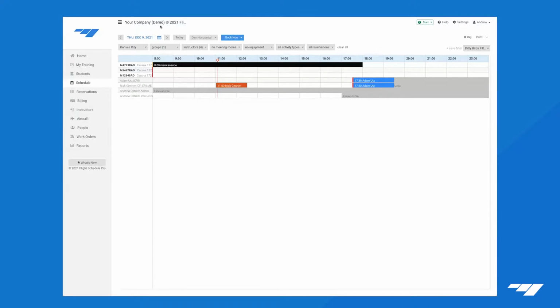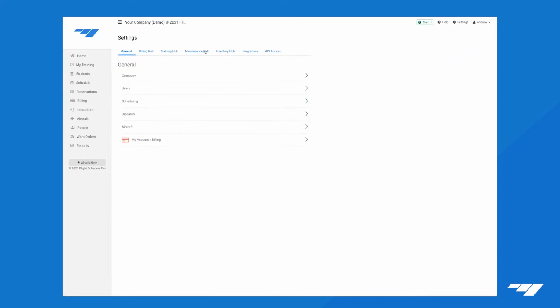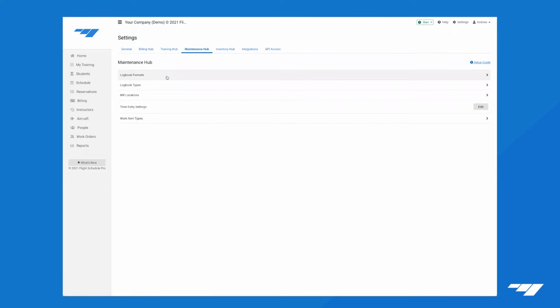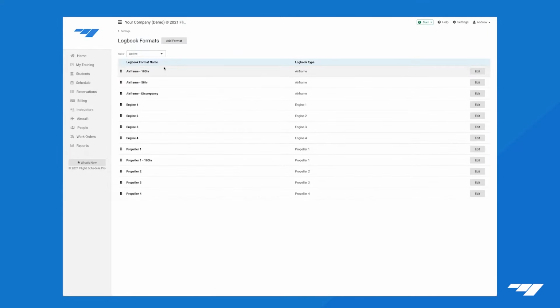So the first thing I want to do is go to settings and take a look at our logbook formats. This is the new feature that we just added. When I drill in here, you can see I've already set up an airframe 100-hour, 50-hour, and discrepancy logbook format that I want to use. But I haven't done that yet for the engine, so I'm going to do so now.